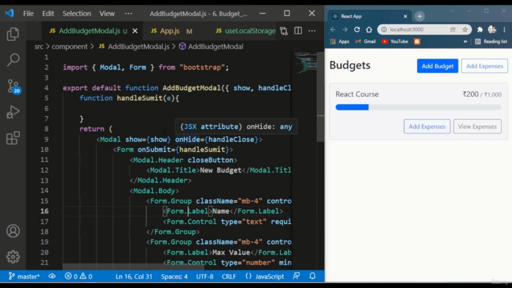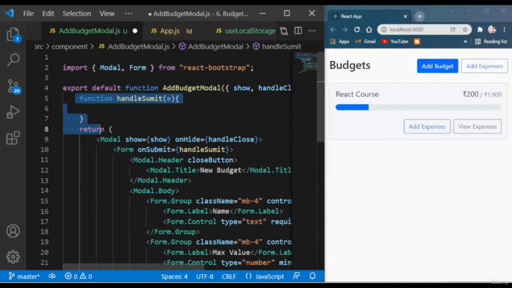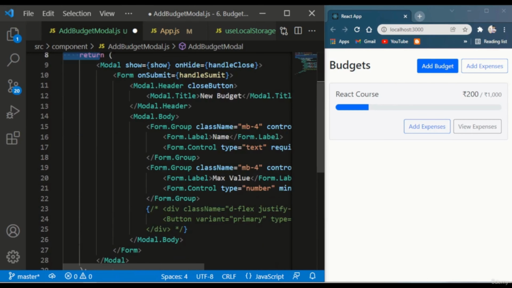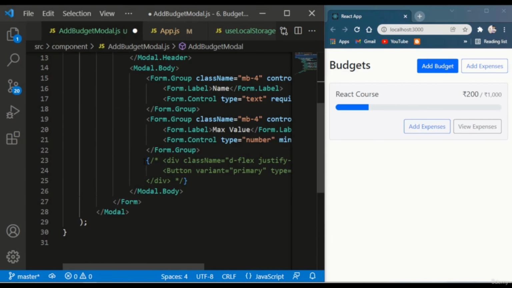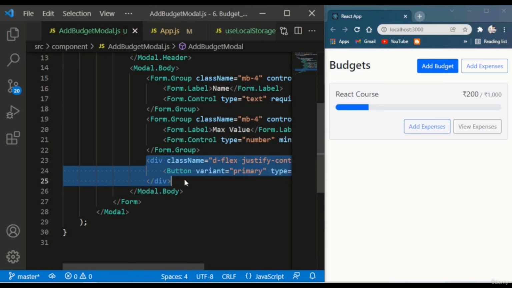Now before calling, we have to debug some mistakes. Here I have to write react-bootstrap, else it will not be able to catch the modal and form. And I have made the function handleSubmit blank. Also you have to make the button. I have commented it out, so I will just undo it. I will just uncomment it, and we also have the button present over here.